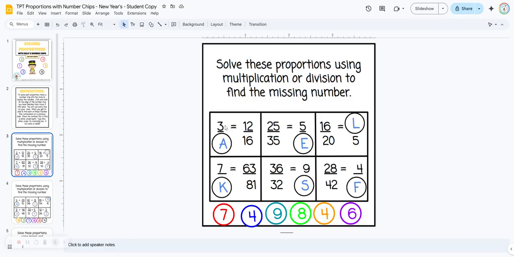So in this one, we can see that we have to multiply by 4. So this has to be 4. 4 times 4 would be 16. Here we are dividing by 5. That means this one has to be 7, and so on.